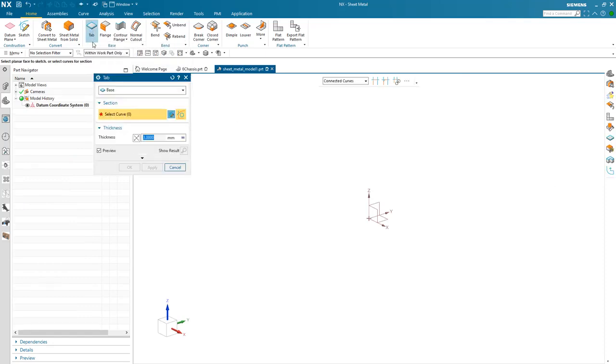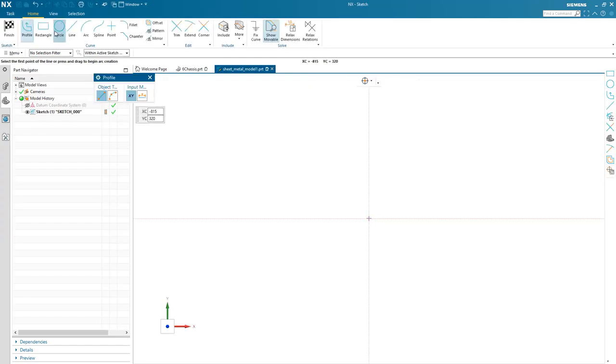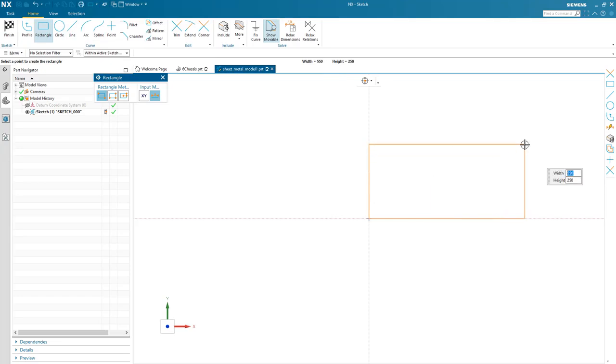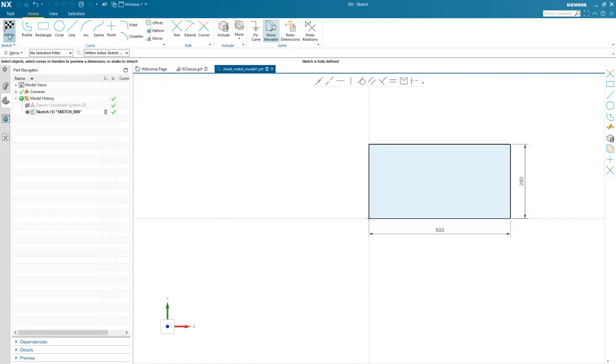So in the sheet metal tab, we want to select the sketch, and once we select that, we want to go into rectangle. In the rectangle, we want to define the size. We can start with a 500 by 250 width and height. And once that is done, we select where we want to put that, and then we complete that, select finish.